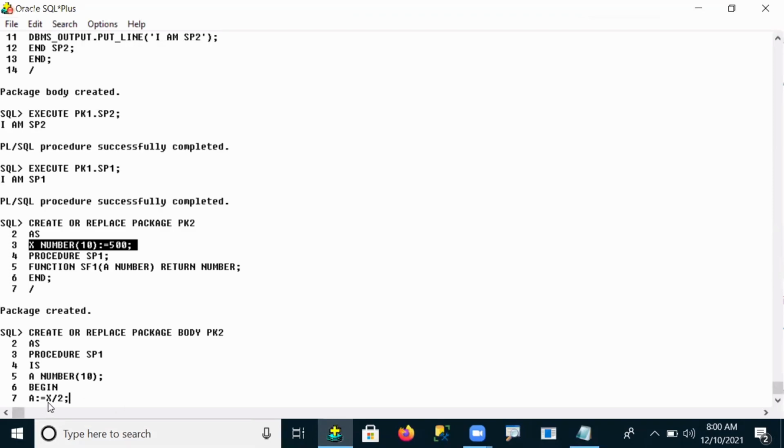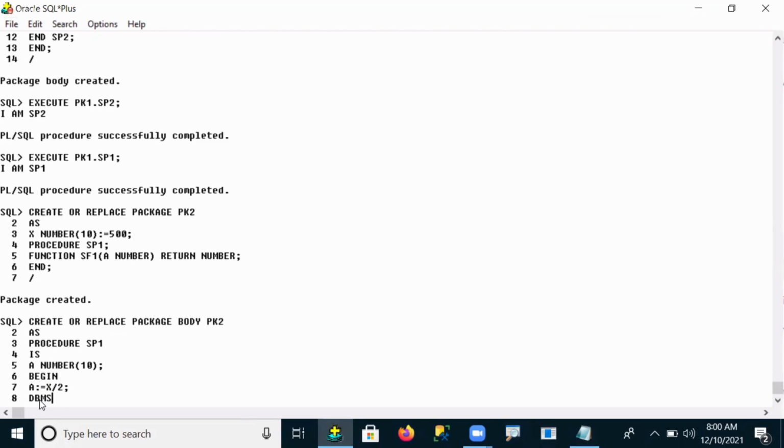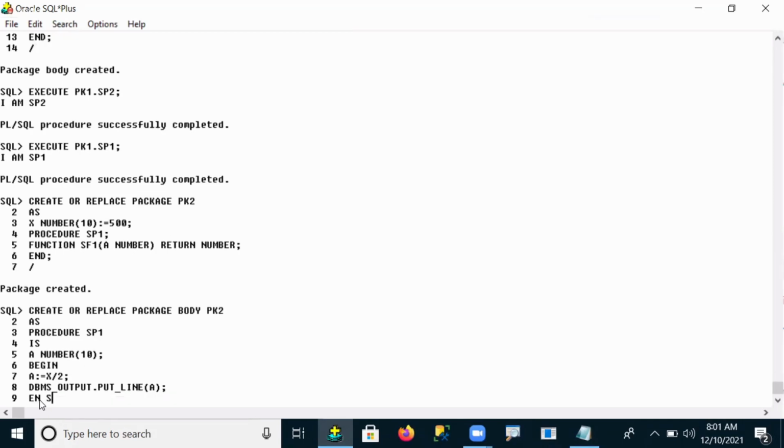Yes, x equals 500. So this 500 we substituted in x by 2, and the result I'm storing in one variable, a. And that variable I want to print on my screen. So a. Now my procedure implementation is done.